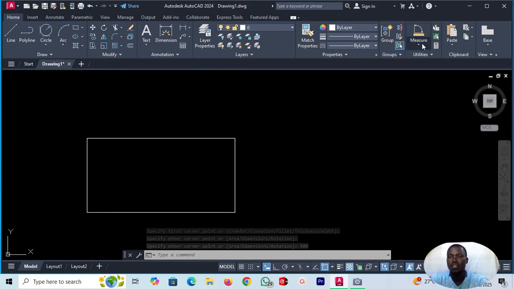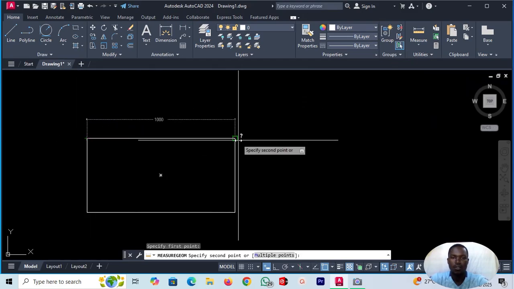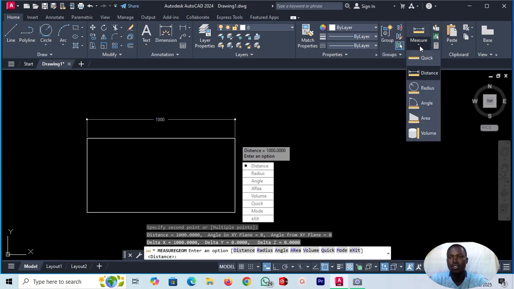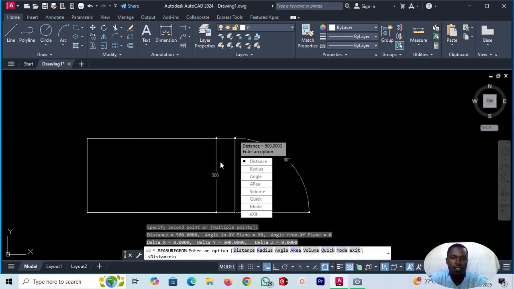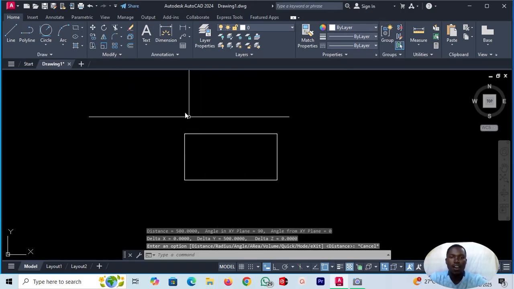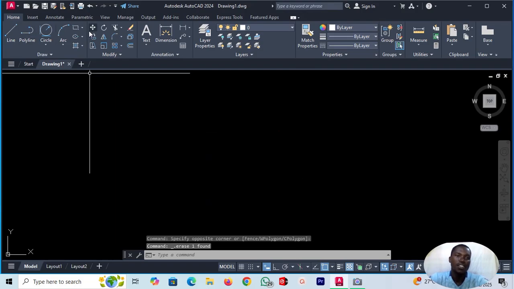We have to measure the length, the distance. This one will be 1,000 millimeters. Then also we have to check here this distance. This one is 500 millimeters. So drawing a rectangle is not a very big deal. Maybe what shall be of a very big deal, it will be a polygon.